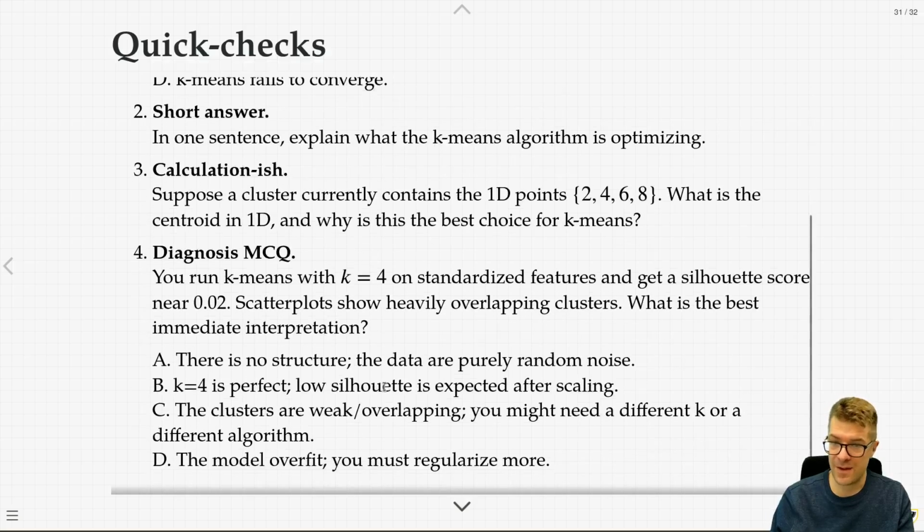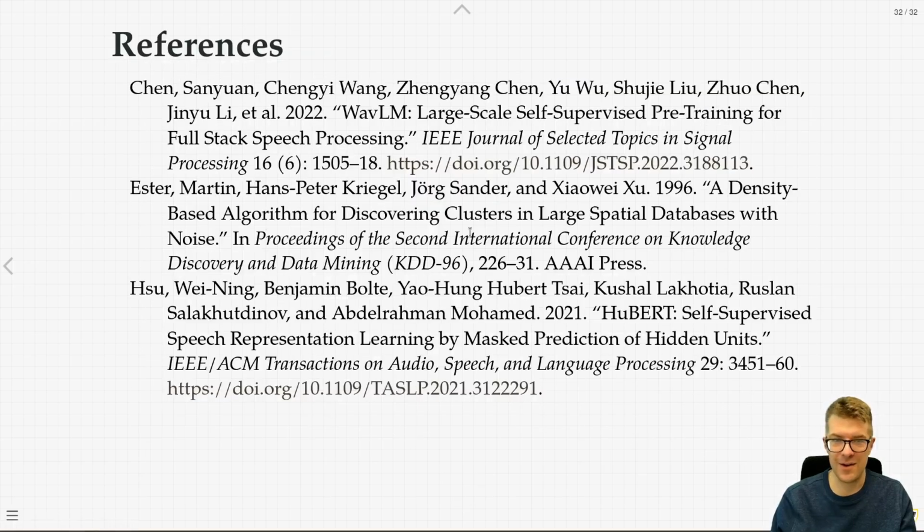Here are your quick checks as usual, and we have some literature for you to read, which I just cited a few moments ago.